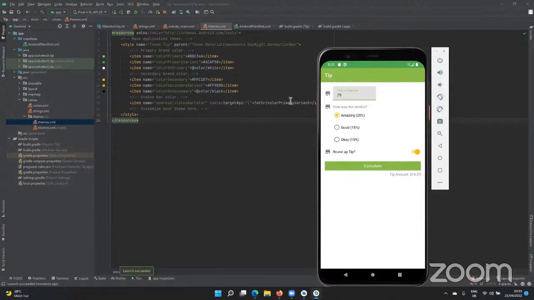Now let's implement styles and themes. Remember we said a style is a collection of attributes, and a theme is just a collection of styles. So let's create styles. Let's create a style.